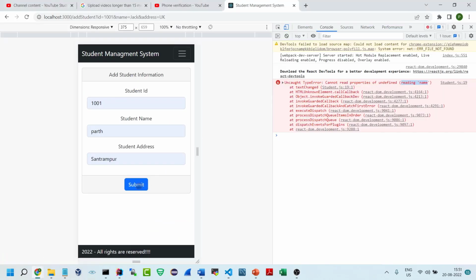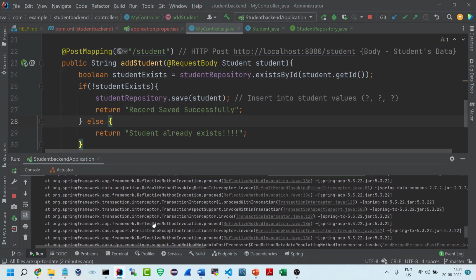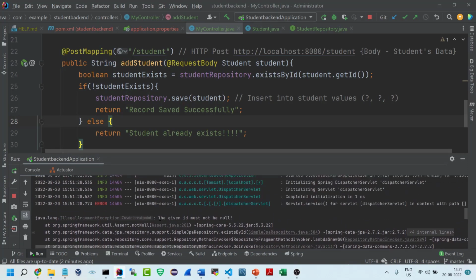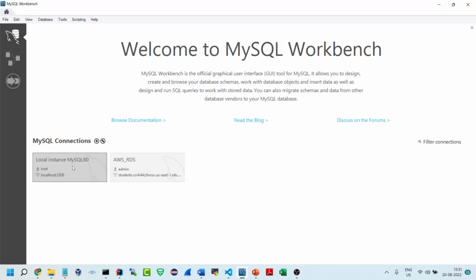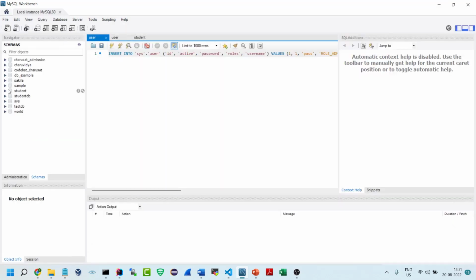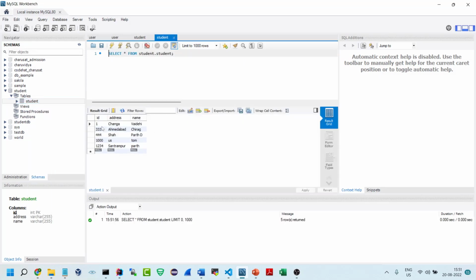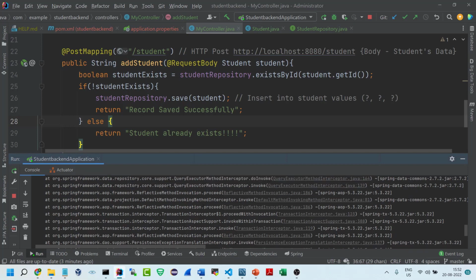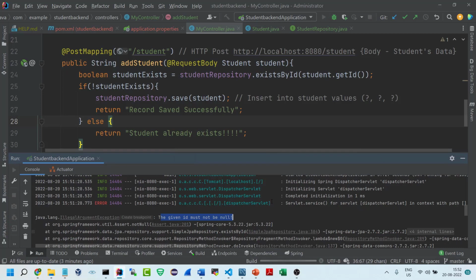Moving back to the application, let me click on submit. Now the record has been successfully inserted. Let me check what the issue is. Given ID must not be null, no, this is not the issue. Let me check in the backend that we have added the student record, student ID 1001. It should be there. It is not there. 1001 is not there. Let me rerun the application and check it once again.